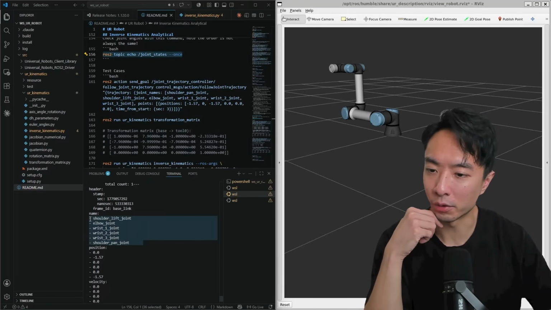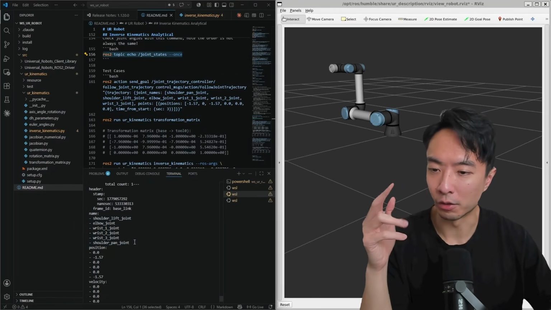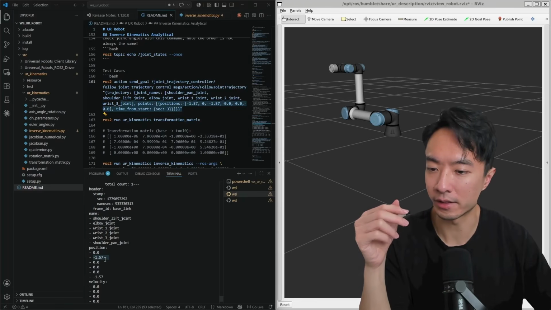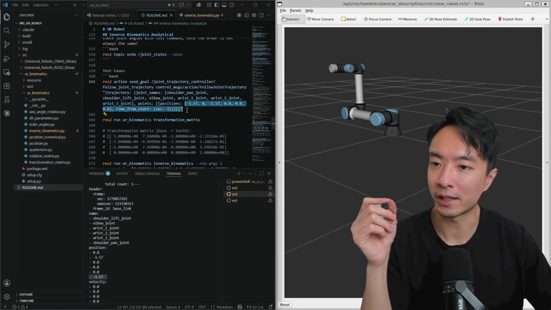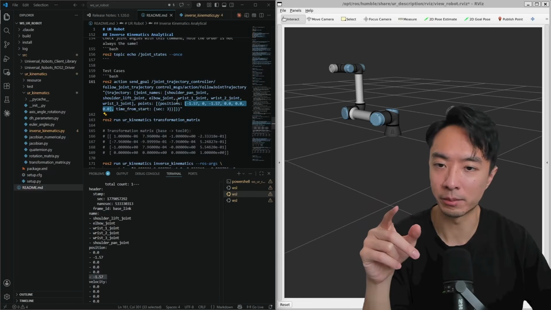Notice the order of these is a little bit off, meaning that the order is not exactly the same order as I sent it. But you can see that the shoulder lift joint is 0, the elbow joint is negative 1.5, and the shoulder pan joint is also negative 1.57. So these are in fact the same angles I sent. It's just the order in which ROS prints it out is a little bit different.